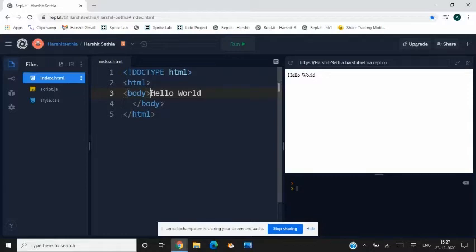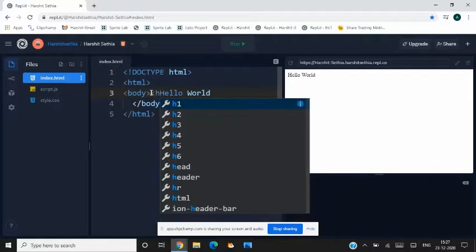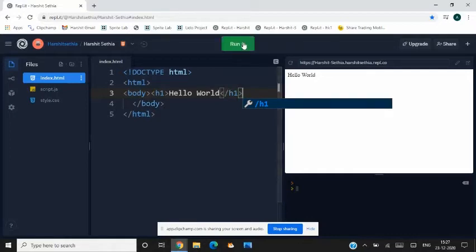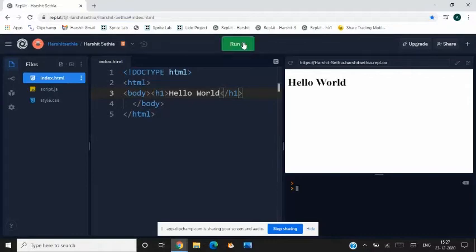There is an H1 tag which makes it more bold. We could add the H1 tag. Now add the closing H1 tag. Now see and run. See, it has become more bold and bright. Now the heading has been added.